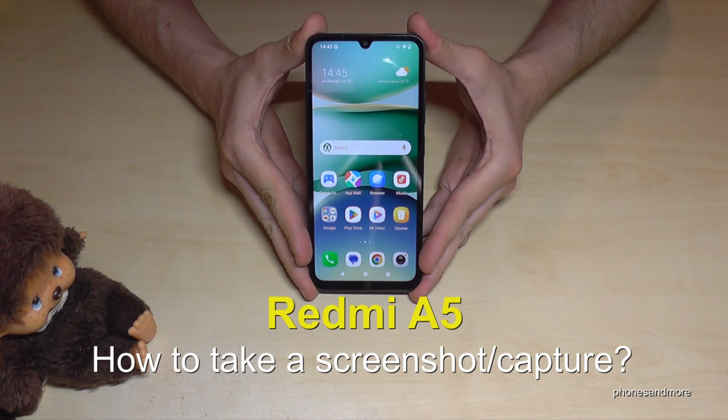Hello everybody, I want to show you with this video how you can take a screenshot with the Redmi A5.